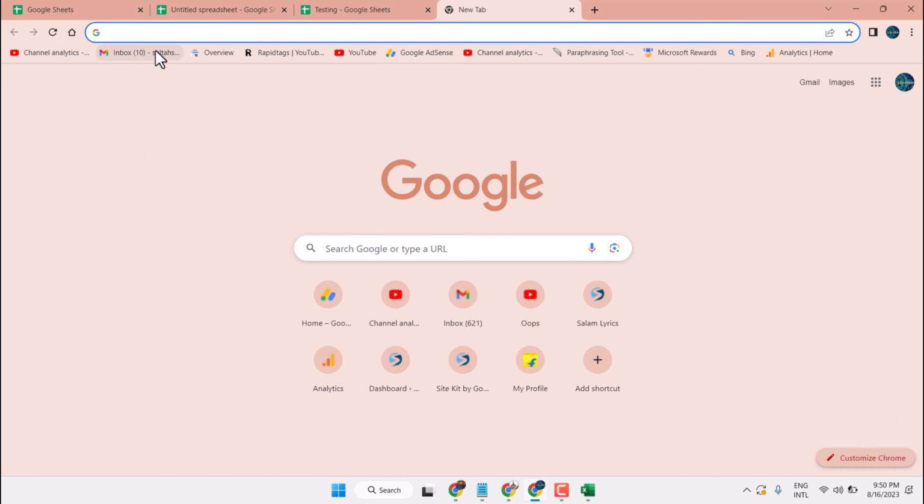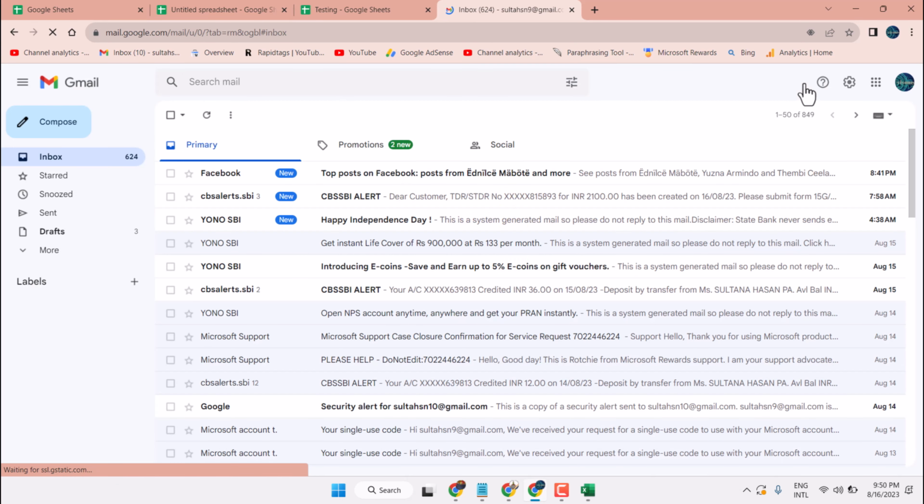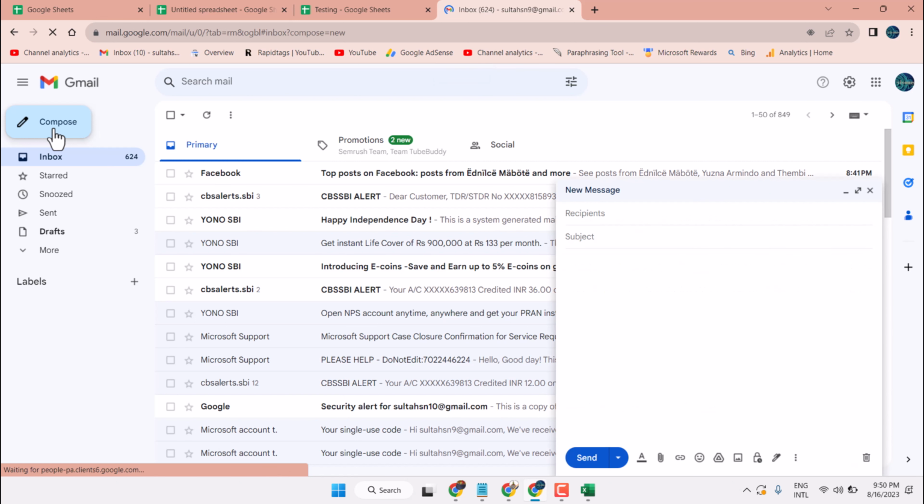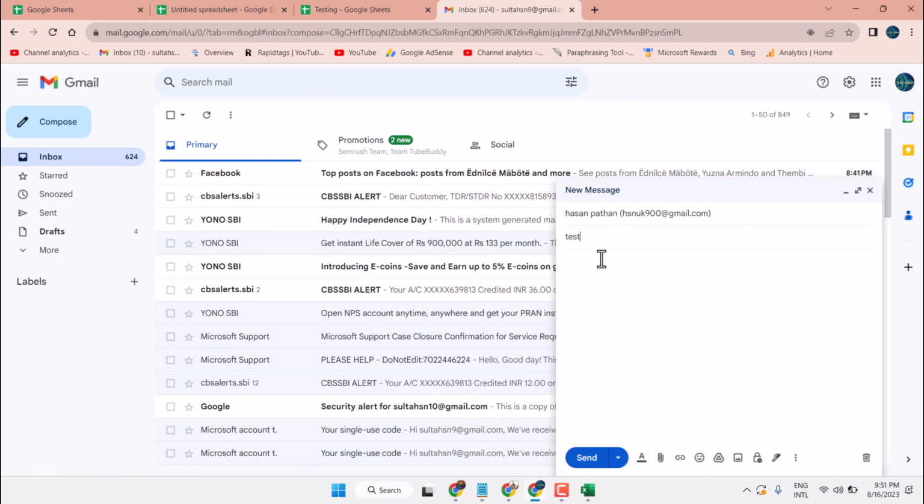So open email ID, compose, enter the address where you want to share this Google Sheet, and paste the link. Then click on send.